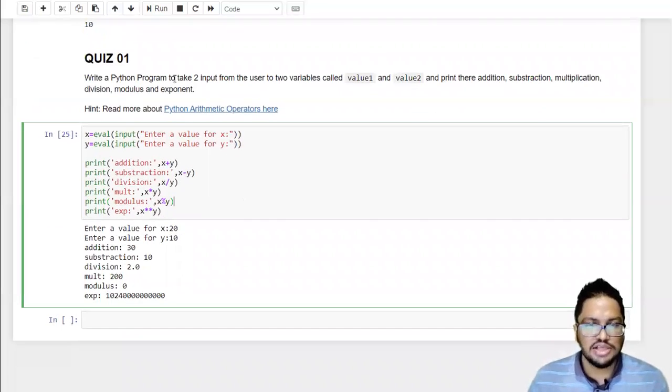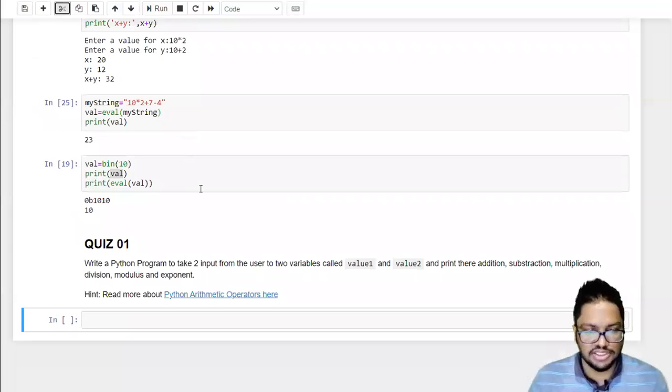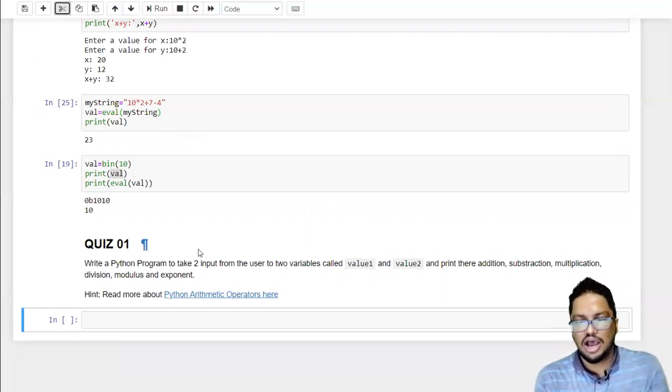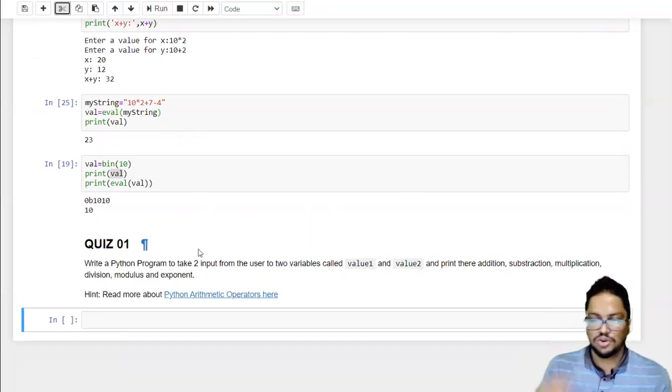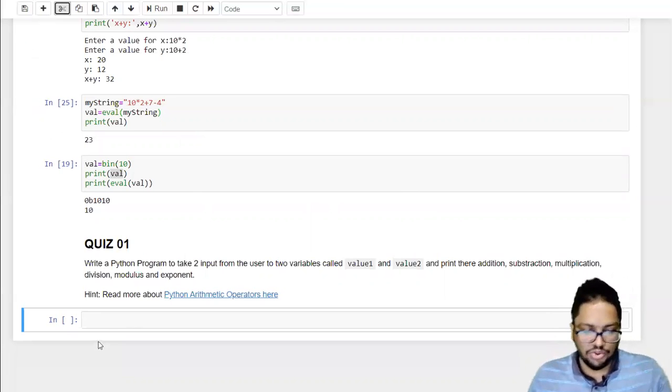Okay, so we have a quiz here. The first quiz that you are going to get: write a Python program to take two inputs from the user into two variables called value1 and value2, and print the addition, subtraction, multiplication, division, modulus, and exponent. So simply we have to take two inputs from the user. So I will do it.